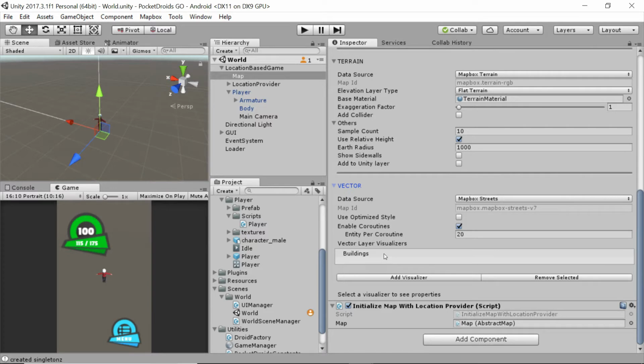Now let's talk about the reason we're here. The vector layer visualizer. This is one of the most important things to understand about Mapbox in generating your world. It's got a ton of features, it's super powerful, and I'm really impressed by this. So let's click on our existing visualizer, the buildings, and let's see what's inside.